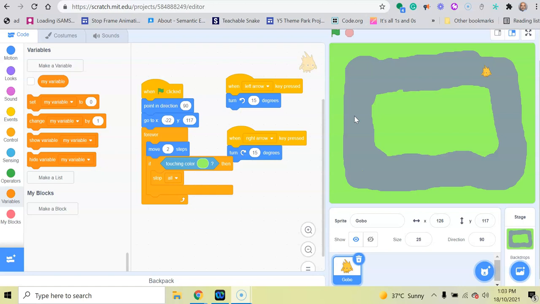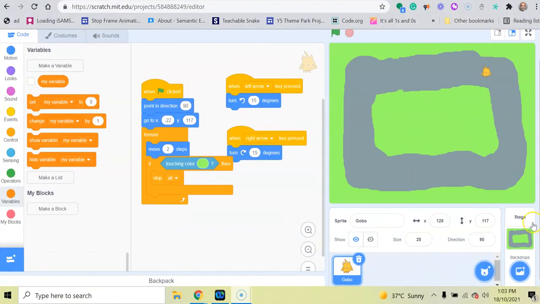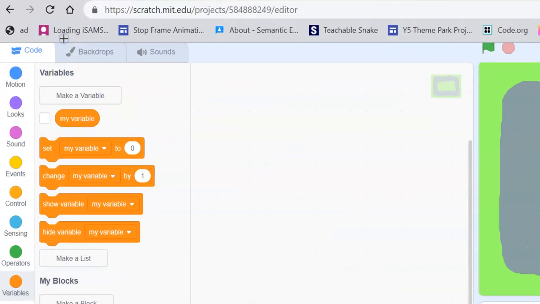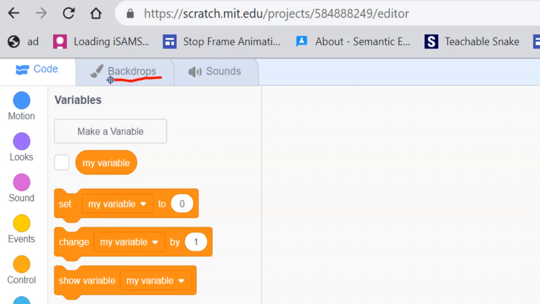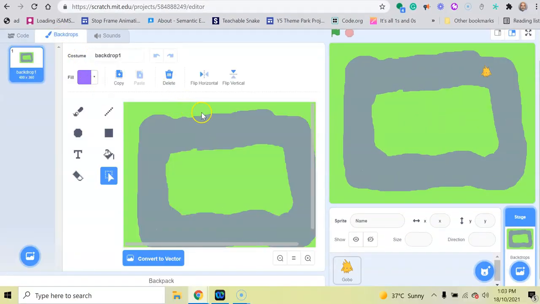Okay, so we'll need some kind of finish line or a line that can count when we pass by it. So what we'll need to do now is make sure we have gone onto our stage again. So we're looking back on the stage area here. Make sure you click on there, and then you will need to go onto the backdrop tab, which is just here.